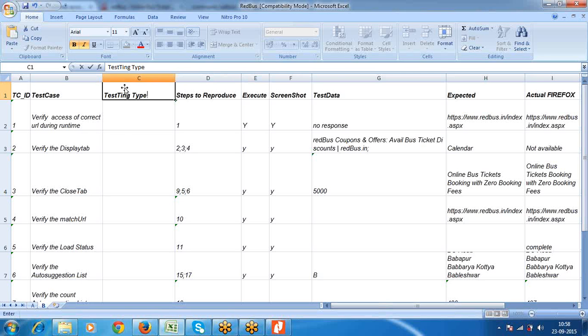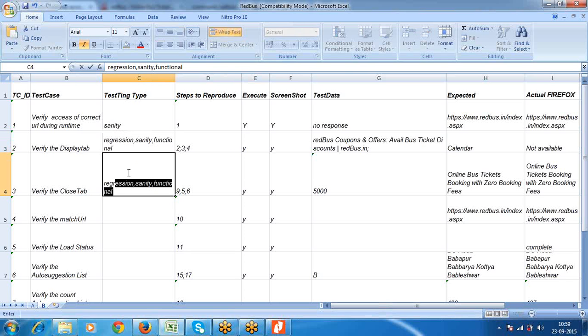Okay, and here we can mention, suppose this test case belongs to sanity, separated by comma. Sanity, comma, functional. So in this way you can define the testing type. At the time of execution, if you choose the group regression, it will execute only the regression test cases, all the test cases which you have mentioned as regression.